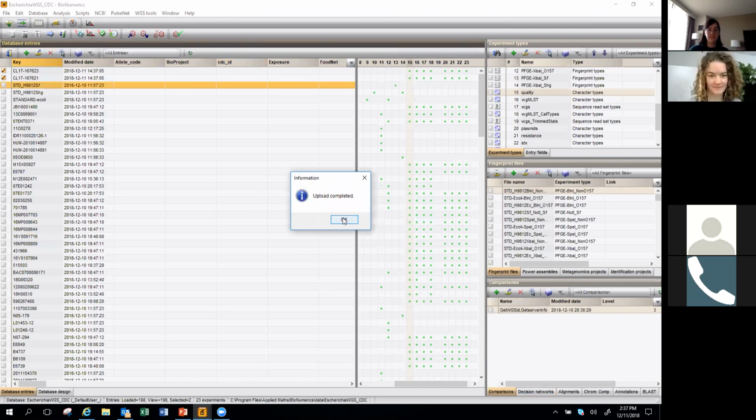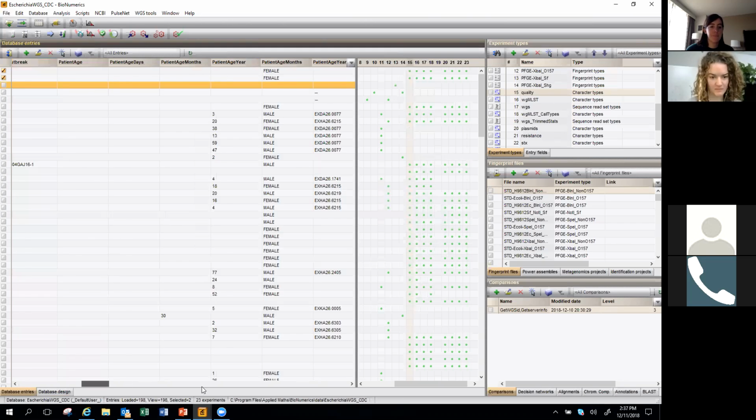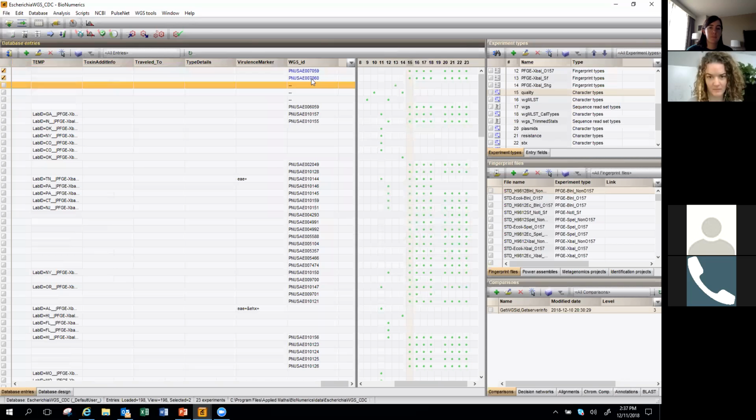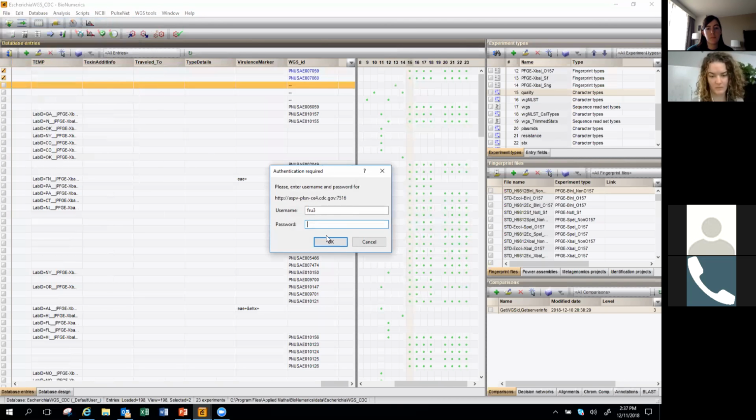So upload completed, and it basically assigned us a WGS ID. So if we scroll over to our WGS ID field, you'll see that a WGS ID has been assigned for these two entries. At this point, it would be safe to upload those to NCBI if you're concerned about anonymizing your information there. So then you just go to this NCBI menu item and choose Submit to SRA. There you would enter in your login credentials for that, which will also be provided to you upon certification.